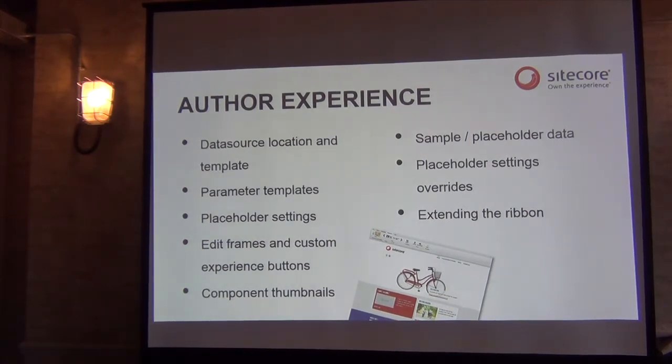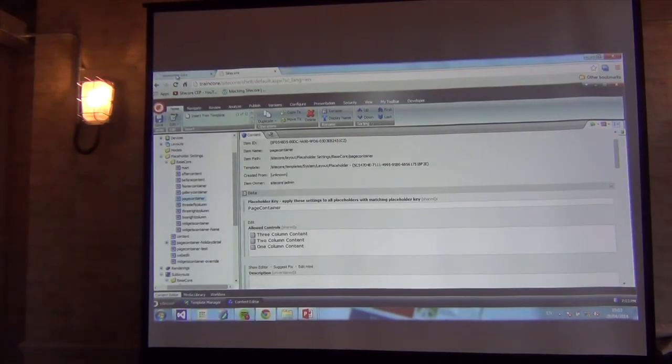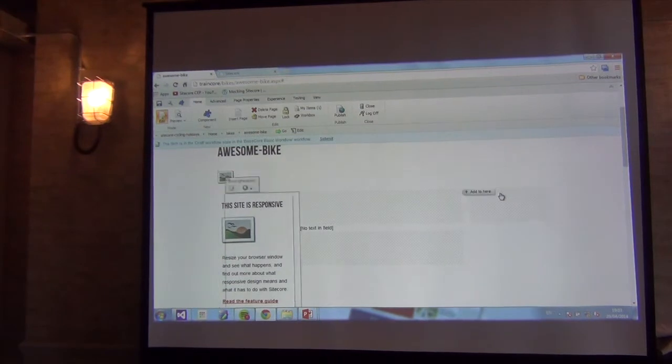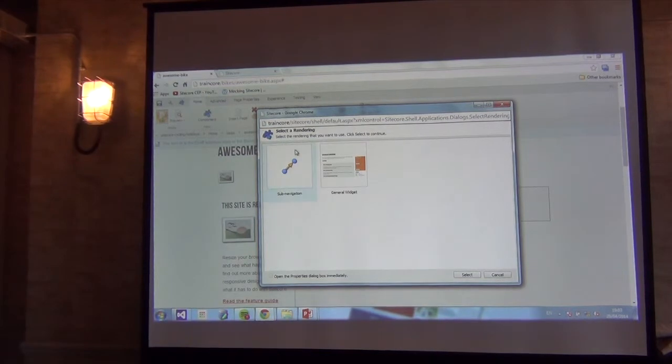Let's actually go to component thumbnails first. Another thing that I probably didn't draw any attention to was if you add a component, you'll notice that the one on the left just has an ugly icon, which doesn't really mean anything. I don't know how that means sub-navigation. But the one on the right actually shows you the component you're about to add, in context.